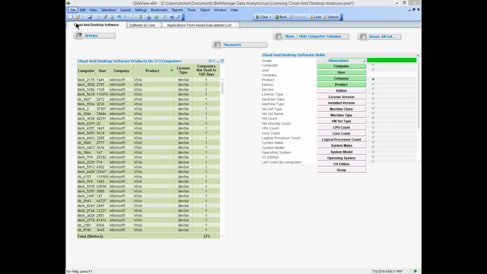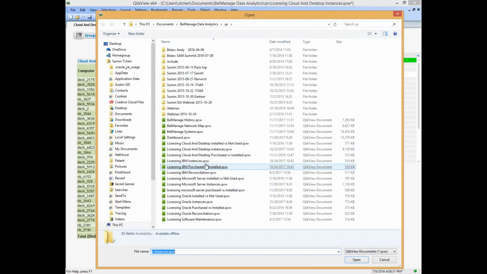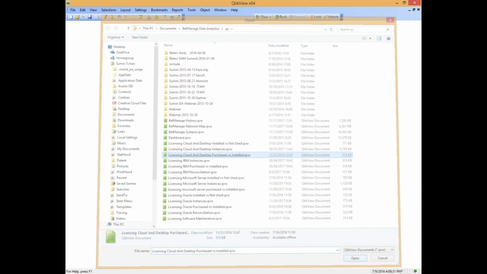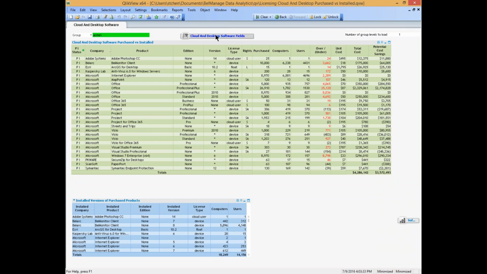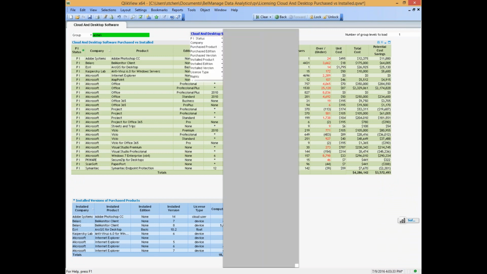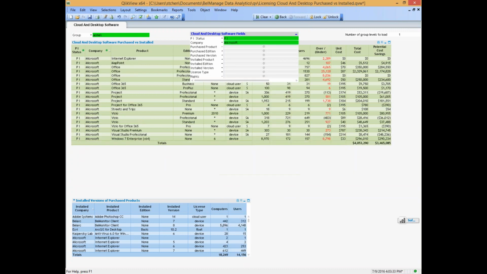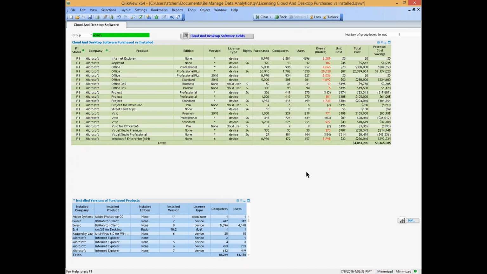We, of course, also on the cloud and desktop have the ability to compare that to your purchase records. So this is a cloud and desktop purchased versus installed. We've got a bunch of products here. There's some Adobe, Belarc even, some Esri, a lot of Microsoft products. And of course, you can limit this to just whatever company you want to pick. So if you want to just take a look at Microsoft, your Microsoft cloud and desktop position, bingo, here we go. So that's really it in a nutshell.